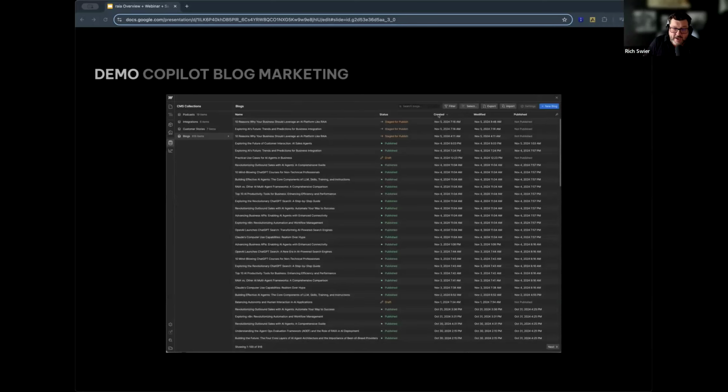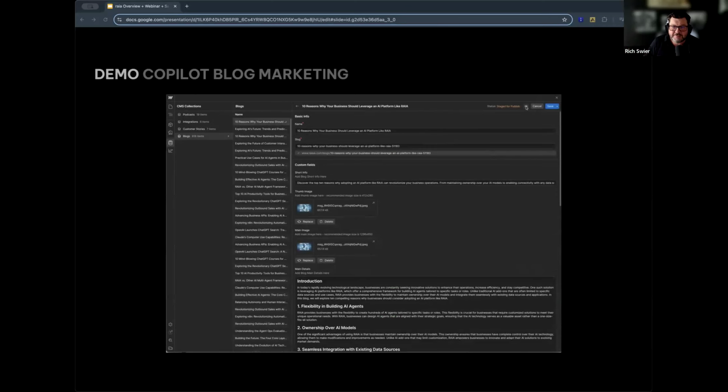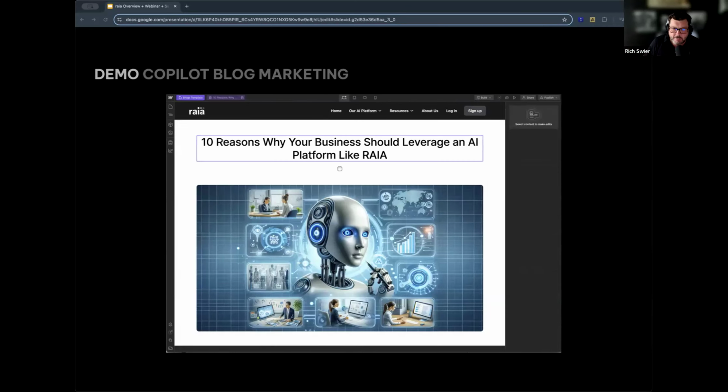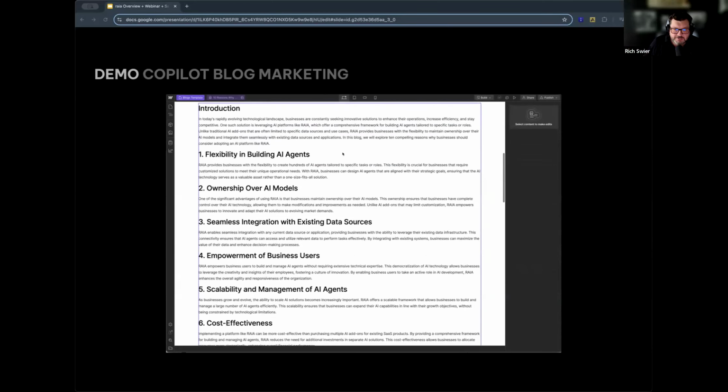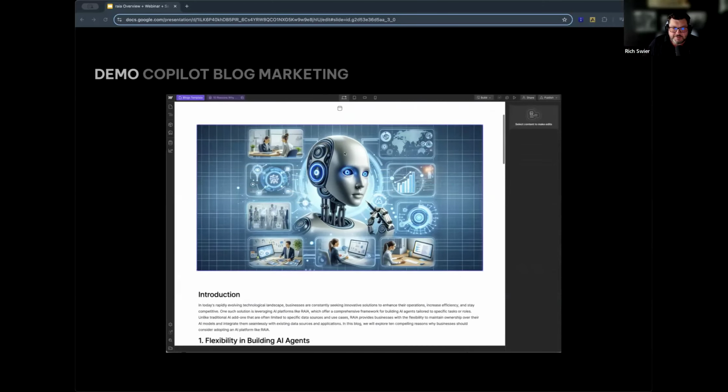And then I could even toggle back and give it feedback. Hey, that last blog you wrote, it didn't pass muster, make it longer, or make it more readable, whatever it might be. And of course, the ultimate goal here is it publishes the blog on the website.